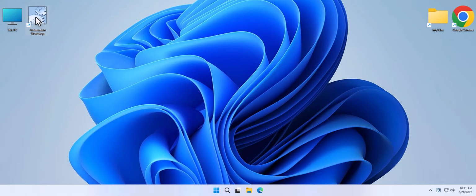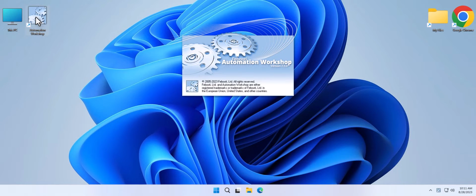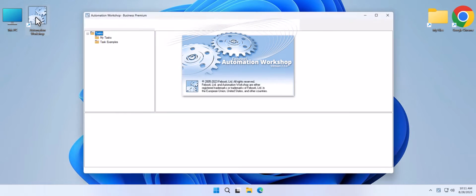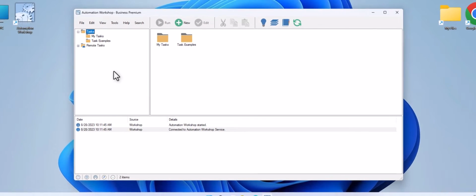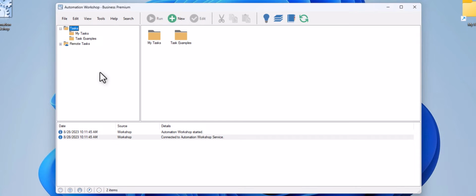I will be using Automation Workshop for this task. Automation Workshop is a no-code app that allows you to automate various computer tasks on Windows, including sending automated emails. Let's start with the creation of an automated task.